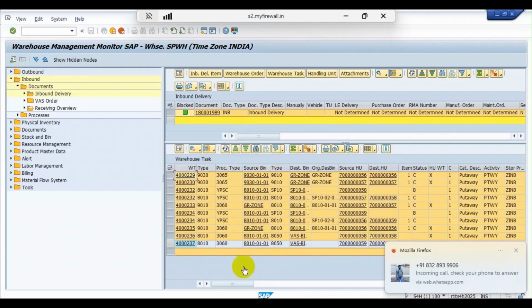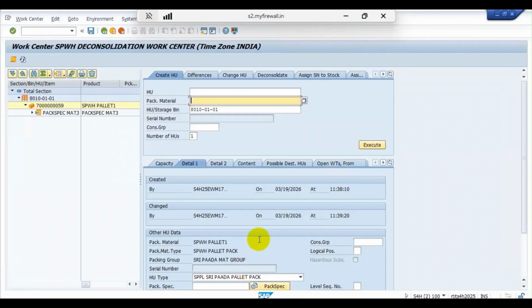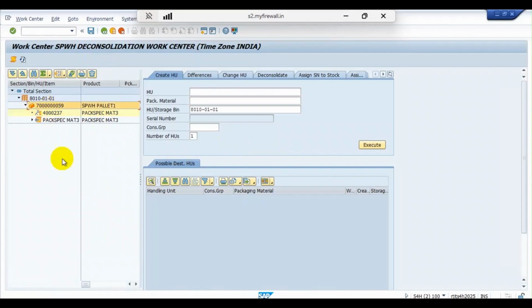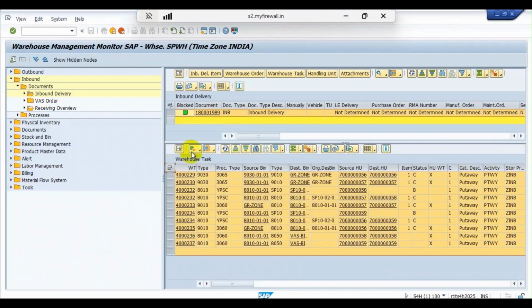Okay, so now save it. Okay, so now see here. So the pack spec is created. Okay, so now let us go to the monitor screen and refresh it. Okay, so the new warehouse tasks are being created, right? Okay, for VAS. So these two tasks have been created. So now we have to confirm these two tasks one by one.